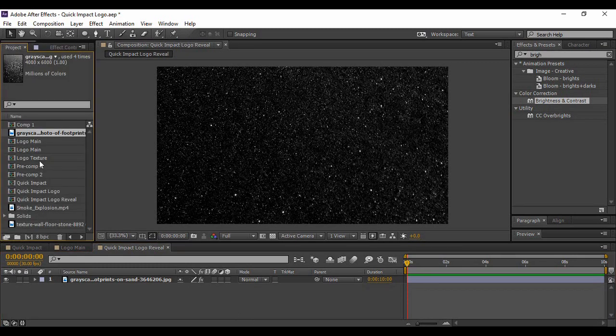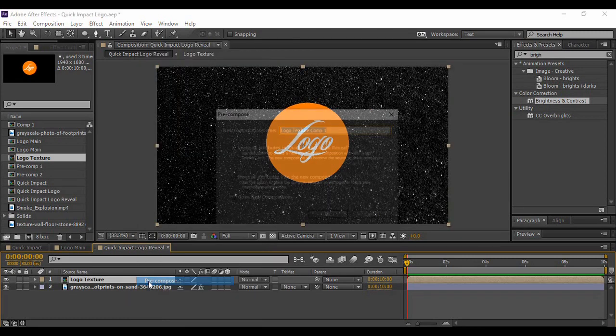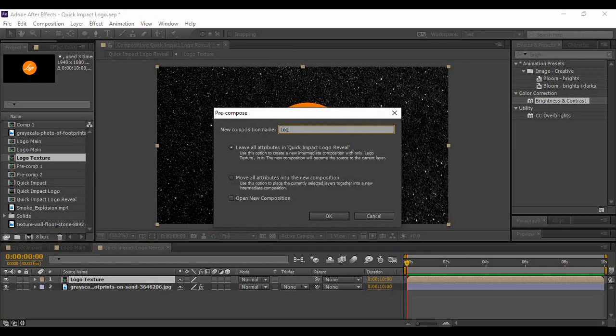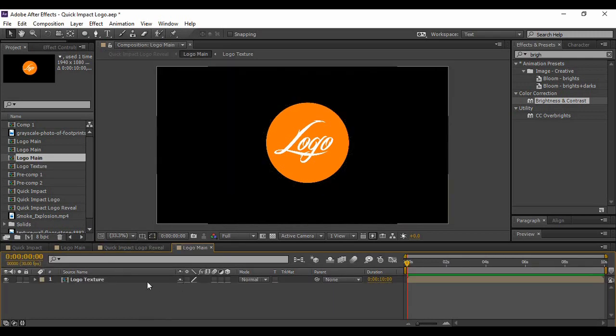Next, you just grab your logo texture pre-comp onto your main composition area, and once you have got it, you got to pre-compose it once again, and this time I'm going to name it logo main. Now once you open your logo main, you will find that this logo texture pre-comp is already present in it.